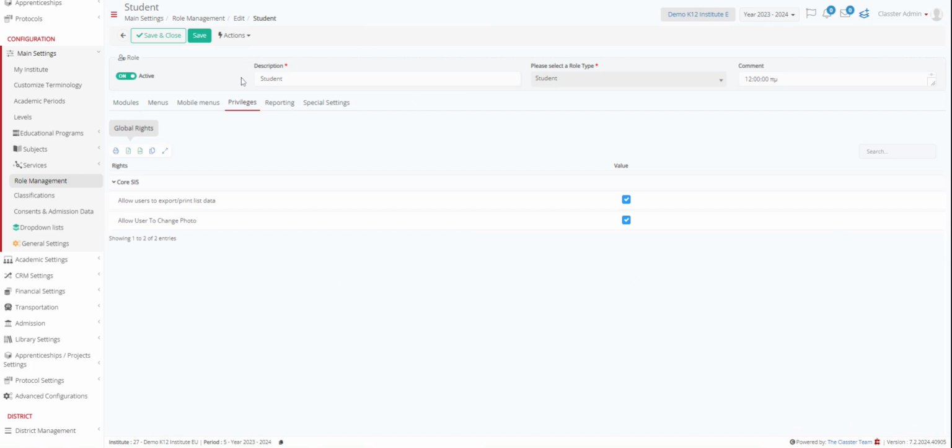Here we are at the student role, so we can see little. So allow users to export and print data list. It is checked, so students can export and print list data. Allow users to change photo. It's clicked, so students can change their photo.